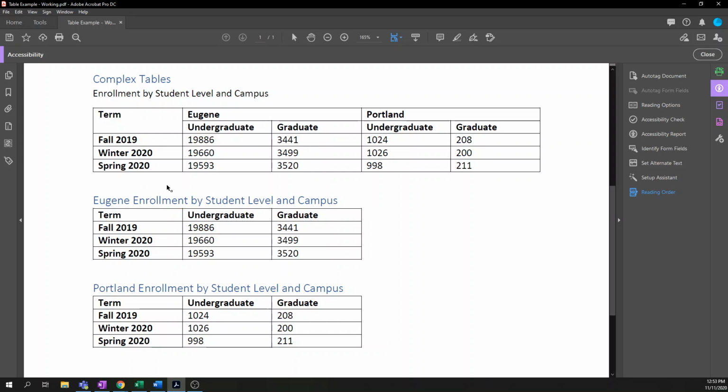Span refers to how many columns or rows your header, well, spans. Standard cells span one column and one row, but if your header uses merged cells, it will span multiple rows and/or multiple columns. Here, Eugene and Portland, they both span two columns. The Eugene header applies to the undergraduate column and the graduate column.